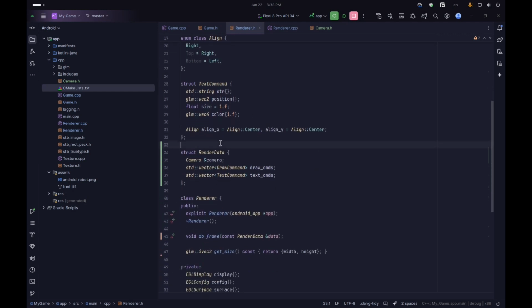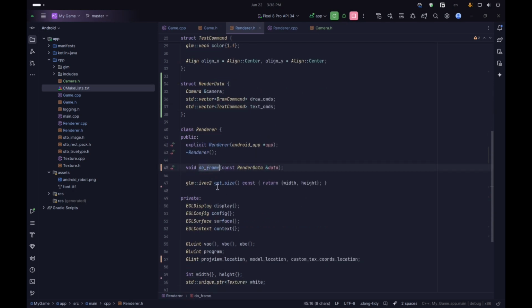As you can see, we have a new structure here called RenderData, and this contains a reference to a camera. We do not copy it by value, we just use a reference, and then a vector of draw commands as well as a vector of text commands. Instead of having a lot of parameters to this doFrame function, we use this struct as a way to pass these things easily. So we have a camera reference, draw commands, and text commands. We pass just a const reference to our render data to this doFrame function.